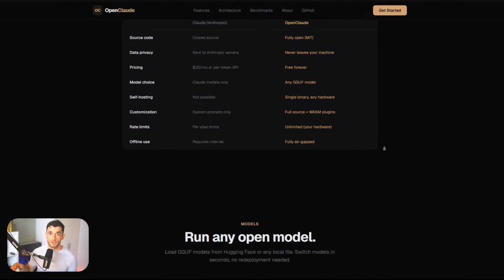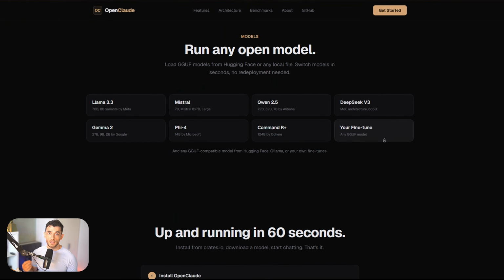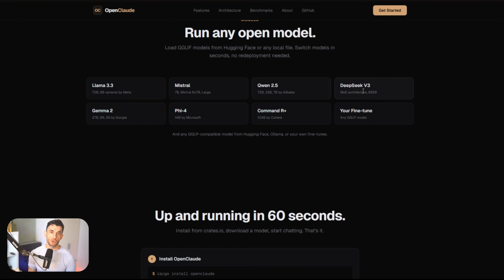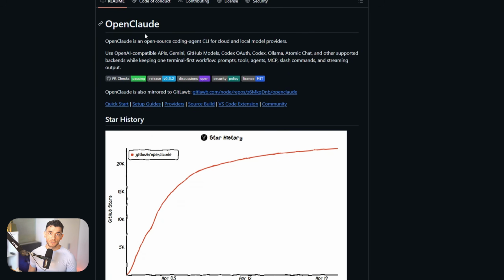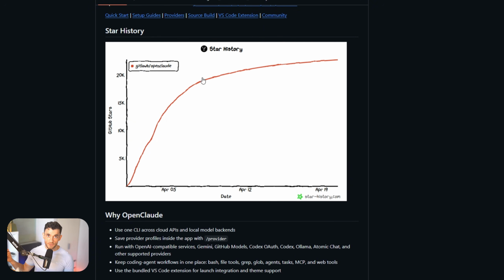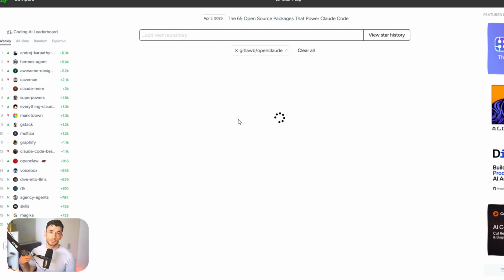It has over 22,000 stars on GitHub. This is not a tiny side project. People are paying serious attention. What makes it different is simple. One workflow, any model. You get all the powerful coding agent tools, file editing, bash commands, grep, glob, agents, tasks, MCP support, slash commands, powered by whatever model you choose. Now, V0.4 just dropped on April 17th, 2026, and the updates are significant. Let me walk you through them.